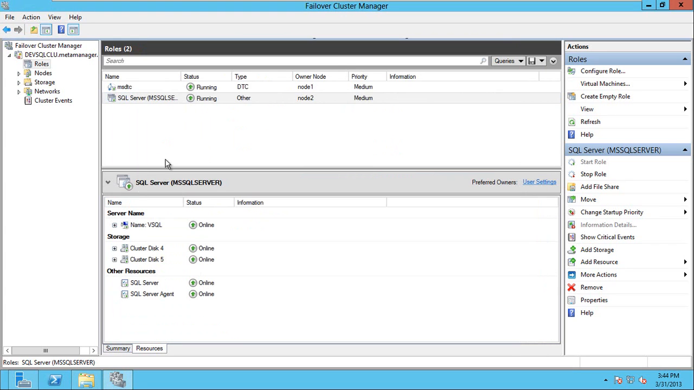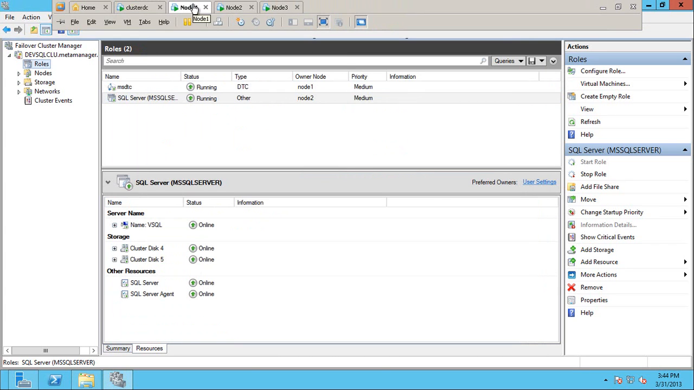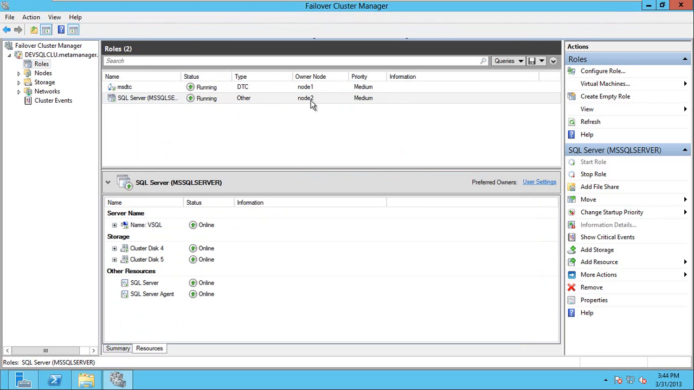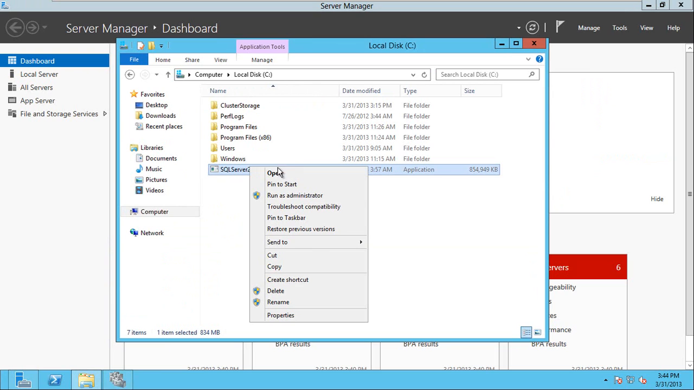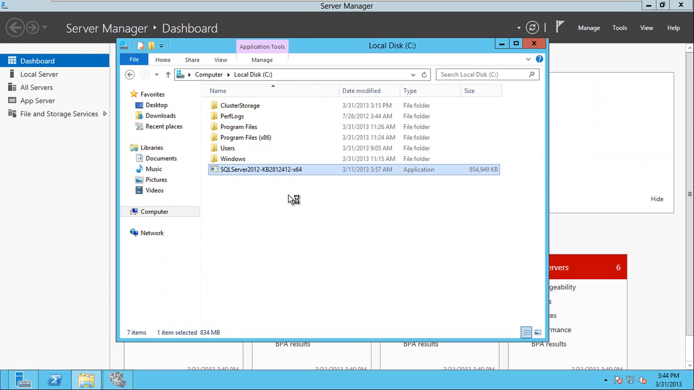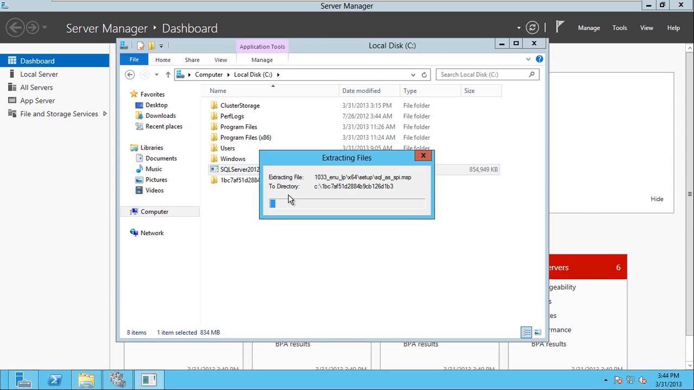Right now we are in node 1. The active node is node 2, so node 1 is passive now. Let's run the patch on the passive node, which is node 1. That means it will update the SQL Server software on this server, node 1. Then after that, we do a failover from node 2 to node 1 and update the software on node 2. And we can do one more failover back to node 2 to make sure everything is working fine.